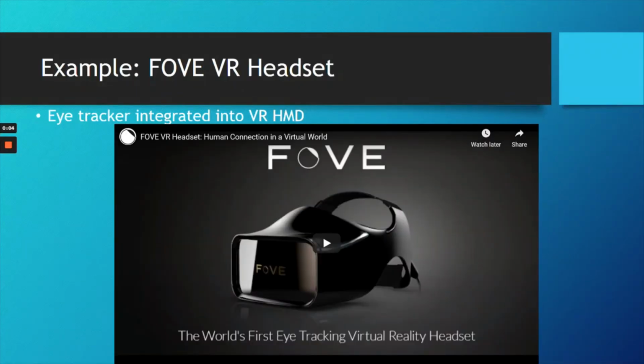Let's look at this video sample of a VR headset that uses an eye tracker. It has integrated the eye tracker into this HMD, head mounted display.